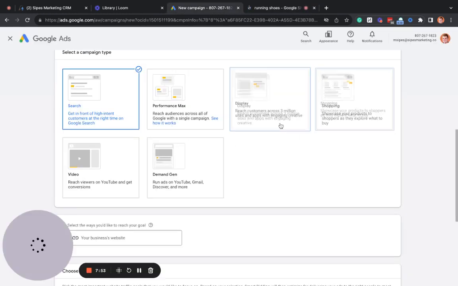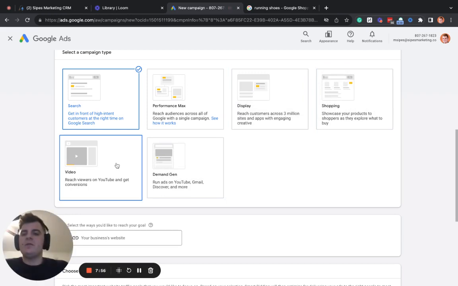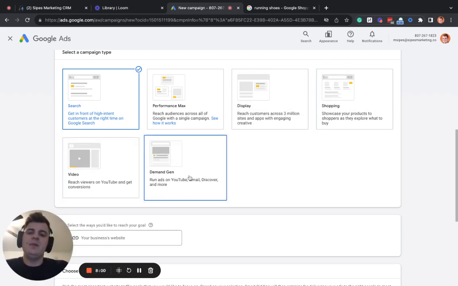So that's shopping. Video is whenever someone watches a pre-roll video on YouTube. And then demand gen is kind of all the other advertising products, basically that runs on YouTube, or maybe if you've ever seen an ad in Gmail.